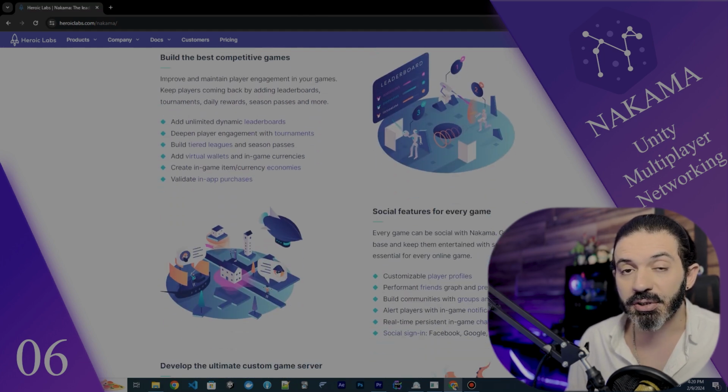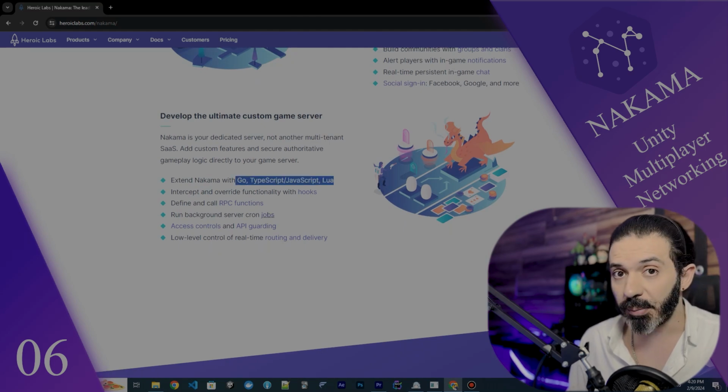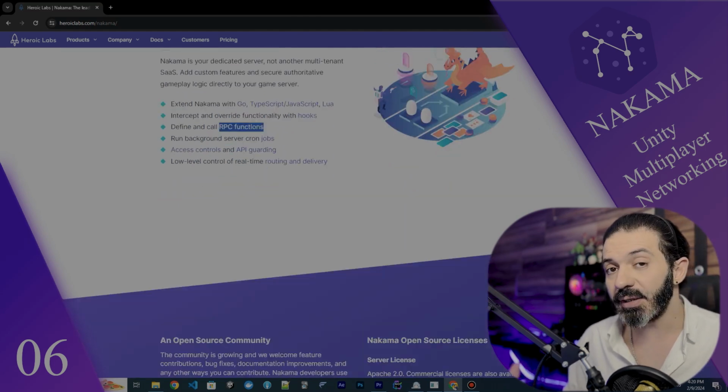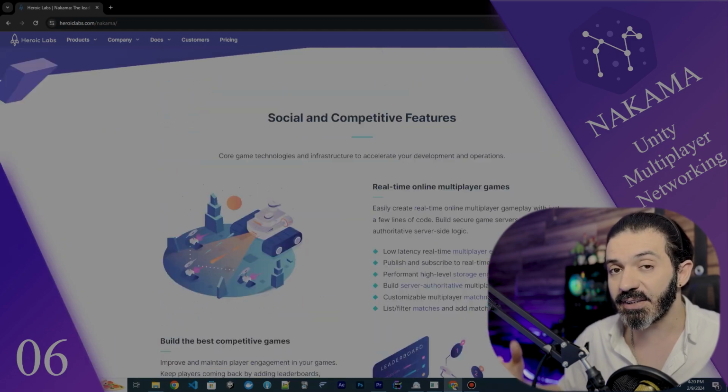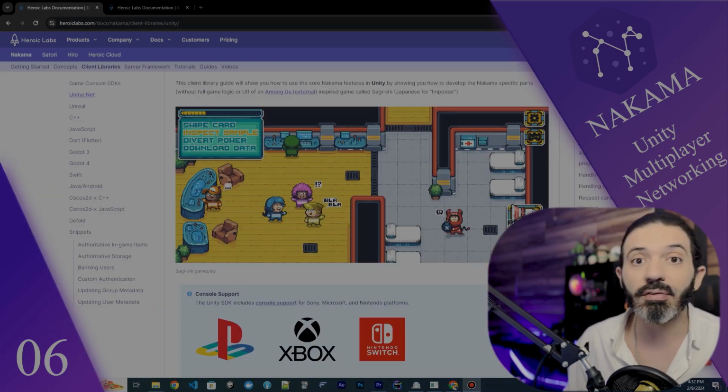It supports three programming languages: Go, Lua, and TypeScript. The best thing about Nakama is that it is free and easy to scale. It supports all the consoles, including WebGL.